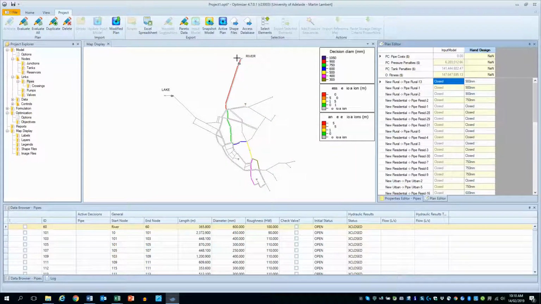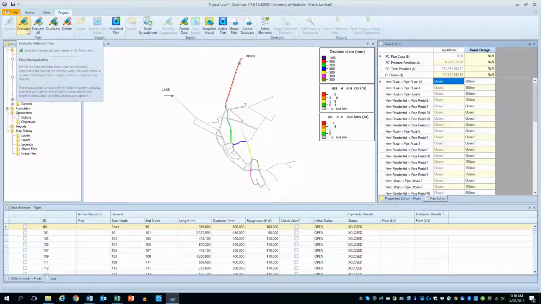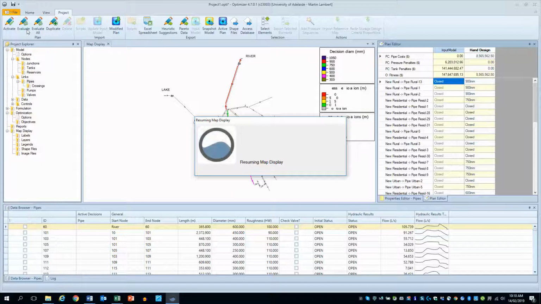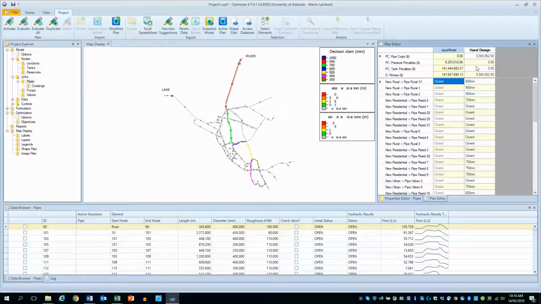So here you can see the changes that this particular solution has made. For example, it increased this pipeline a lot, it created a new pipeline with a really big diameter, and then we have all these other options, okay? And we're also going to evaluate that one. So in here in project, you can also see evaluate. Let's just evaluate and see how it behaves. This particular solution is a hand design that accomplished the objective of not having any penalties. But of course, we have a pipe cost that is quite big.